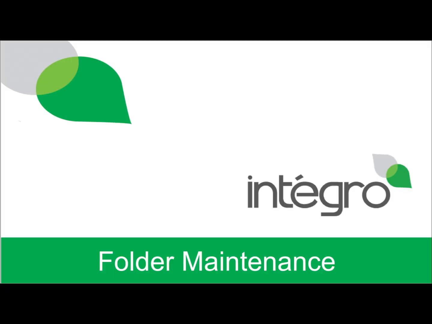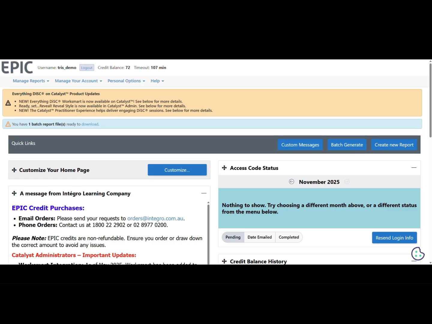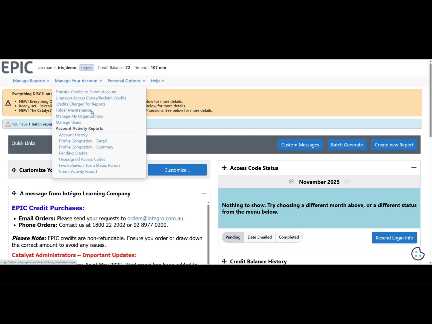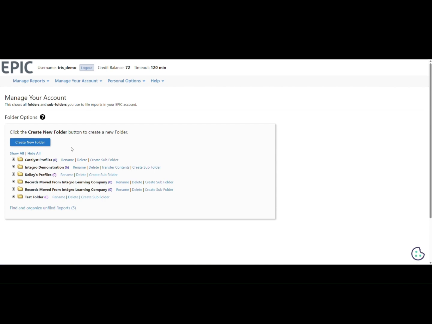Using folders and subfolders in Epic can be a useful way to keep track of your profile data. They also make the process of running a facilitator or group culture report far easier. Profiles can be moved between folders and subfolders as necessary by going to Manage Your Account, Folder Maintenance. Here, I can find a list of my current folders.